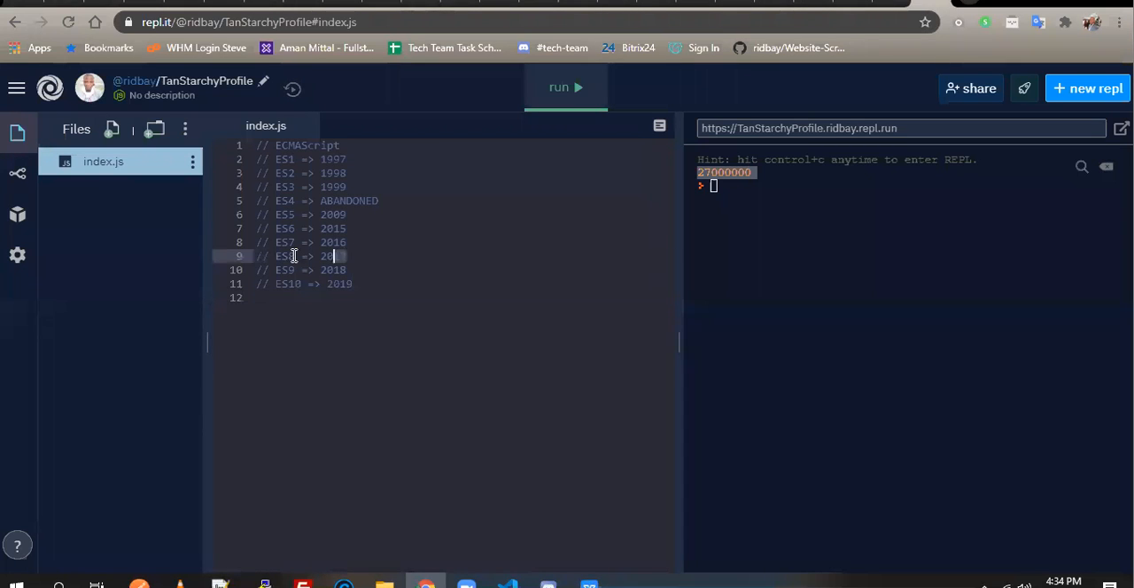So ES8, which was released in 2017, has some more new features that were introduced compared to ES7. In this section, we'll just go over the important ones.